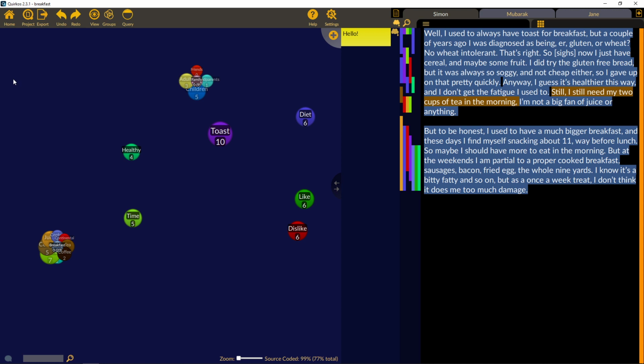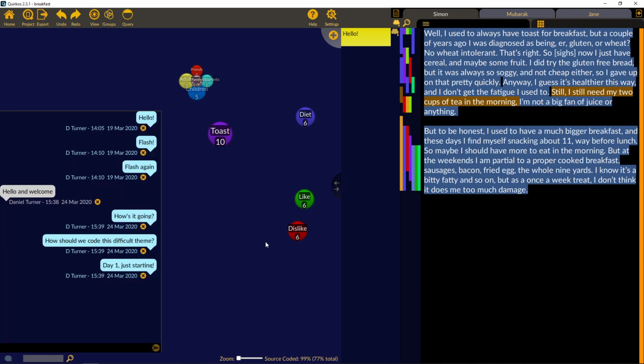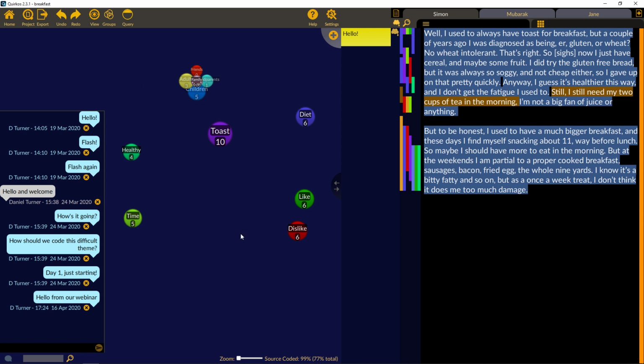One of the other features that's quite new to Quirkos 2.3 is the chat feature here. You see I've put some silly chats to myself, but you can chat with other people as well if you're collaborating on the project. But you can also use this for your journal, your reflexive note, and you can just type in here and you get a date and time stamp of when you've been typing. So it's a very useful way to be able to keep track of your coding process as you're going through. And a lot of people suggest that you have this kind of reflexive coding diary when you're working through your data.